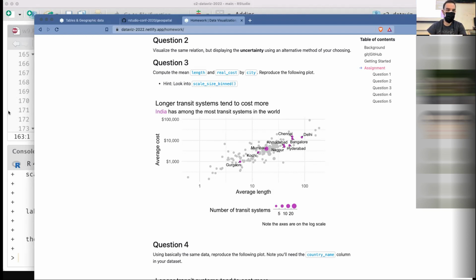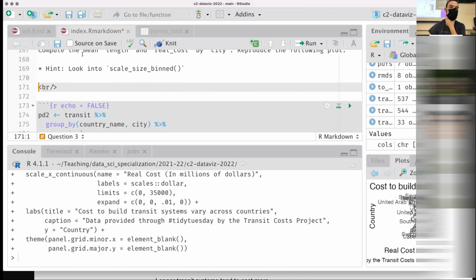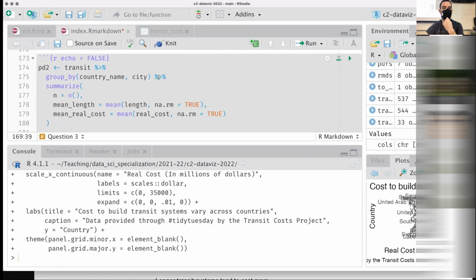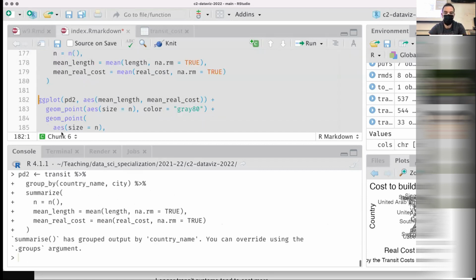So I asked you to compute the mean length and real cost by city and then reproduce that plot. I said, look at scale_size_binned as a hint. Okay, so what I'm doing here is I'm creating another object called pd2, plot data 2. Okay, so I'm taking transit again, grouped by country name and city. And then I'm summarizing to get the n, the mean length, and the mean real cost.